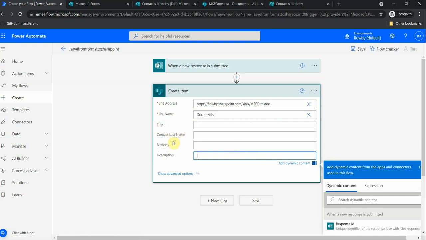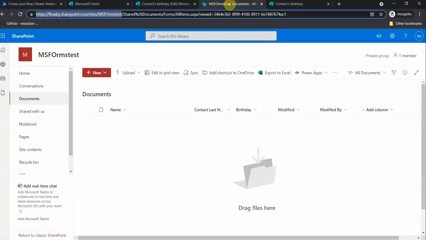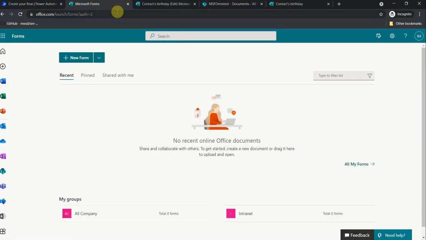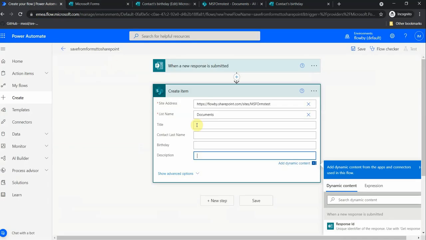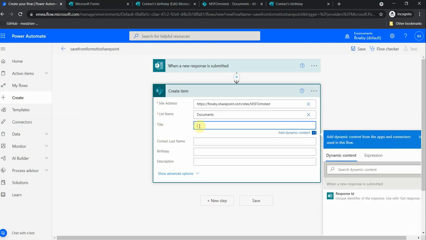Oh, you see, I have fields now. Title, contact last name, birthday, and description. So you see here it says title, and in the site itself it says name. So the actual columns that we see here, these are the real names of the columns. So title here would correspond to the first name in our SharePoint site.